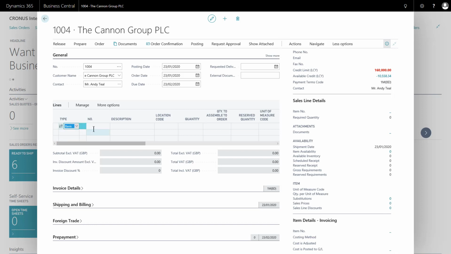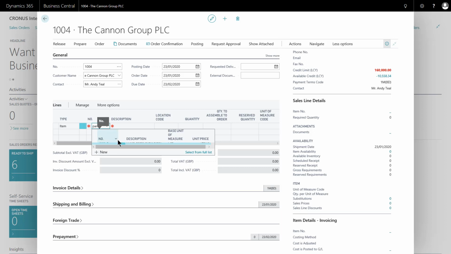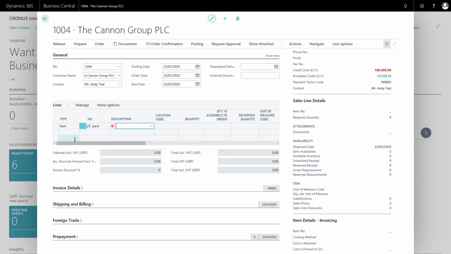I'm selling an item. Now, just like the lookup for the customer, I can click the drop down and I could scroll down to choose the item by number if I wish. If I remember the number, I could type that in. But if I'm not a particularly good robot, what I could do is give it part of the description. So if I type in Paris, for the Paris guest chair, simply tab across, the system's found that and retrieved that for me.